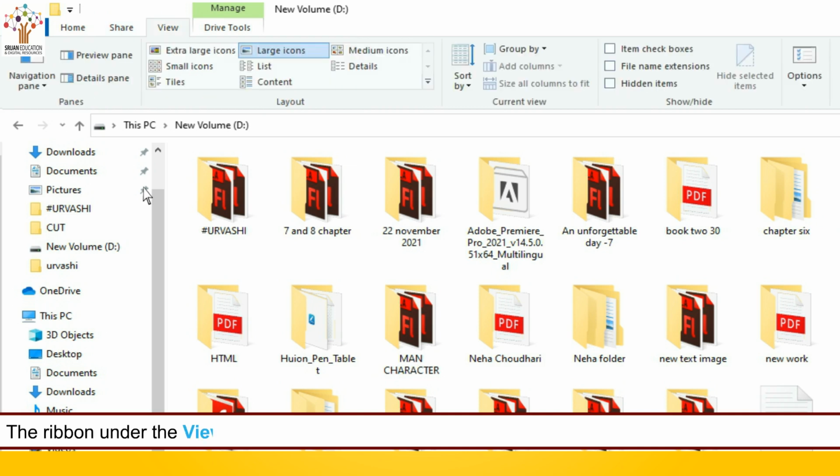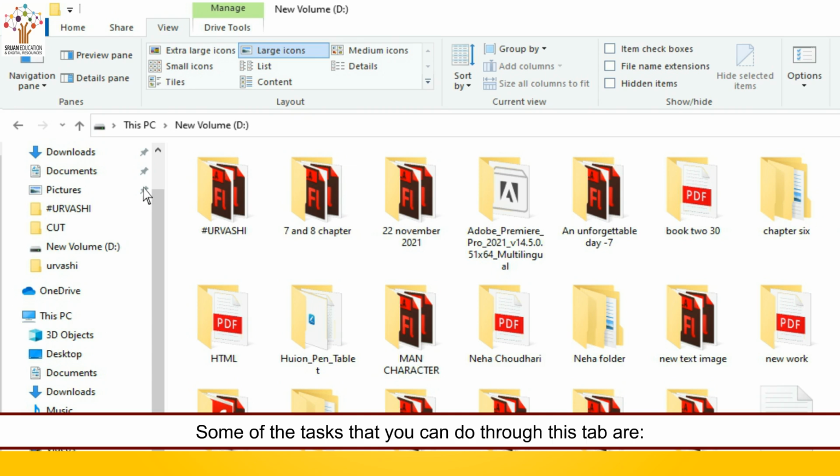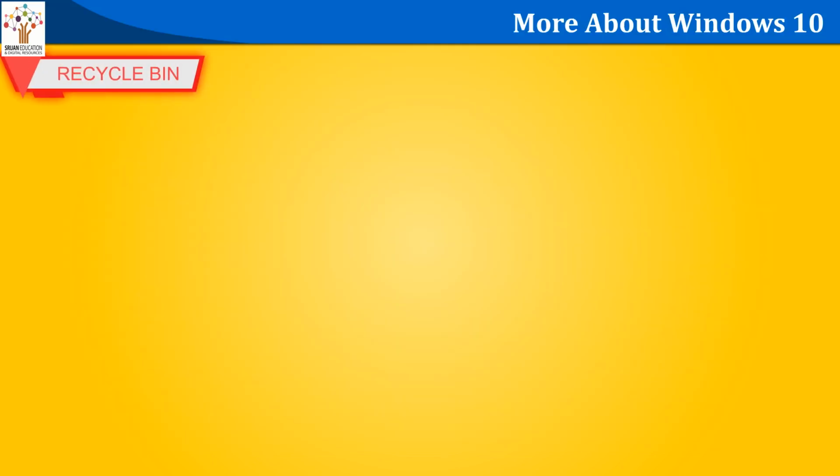The ribbon under the View tab allows you to change the way Windows displays your files and folders. Some of the tasks that you can do through this tab are adding additional panes to show a preview or details of your files, changing the way icons appear, for example, small icons, large icons, tiles, etc., sorting and arranging the contents of your folder, hiding selected folders.